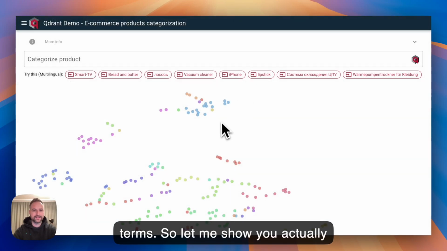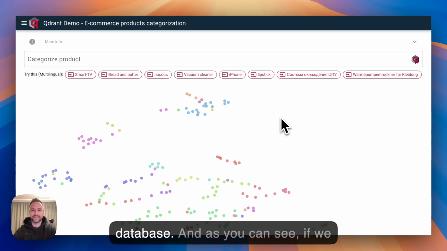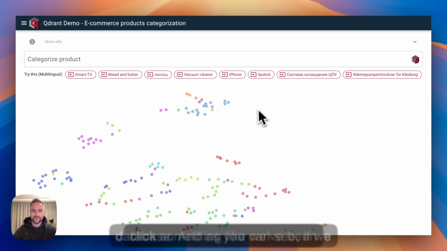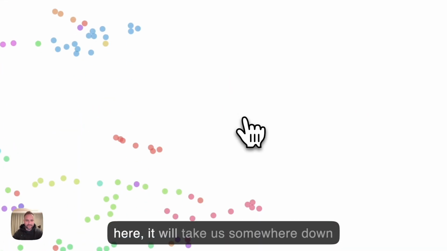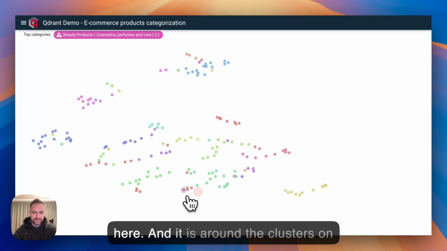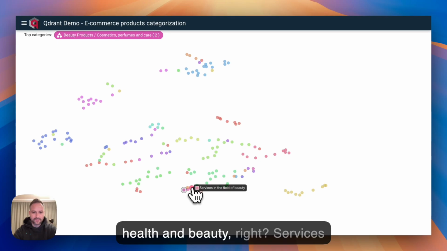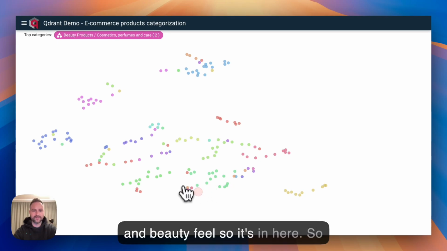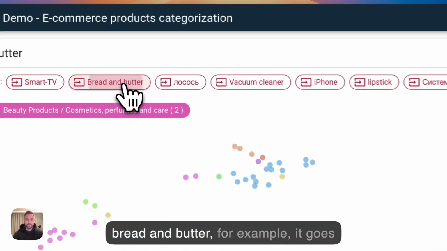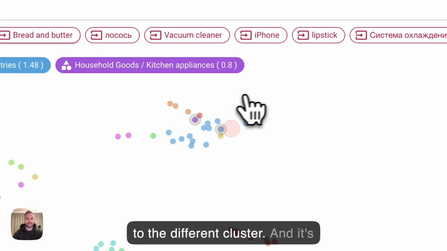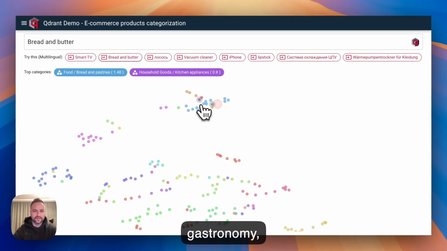So let me show you an actual example. This is a visual representation of a vector database, and as you can see, if we click something like lipstick, for example, it will take us somewhere down here, and the cluster is around cosmetics, perfumes and care, health and beauty, services and beauty field, so it's in here. Now if we go to something else like bread and butter, for example, it goes to a different cluster, and it's around bread and pastries, meal gastronomy, et cetera.